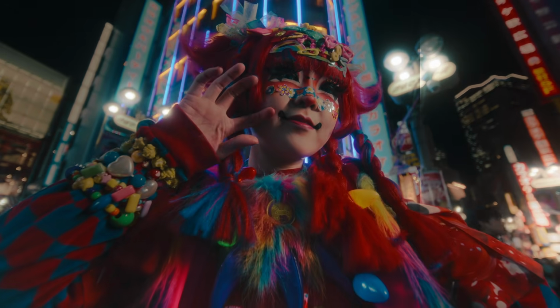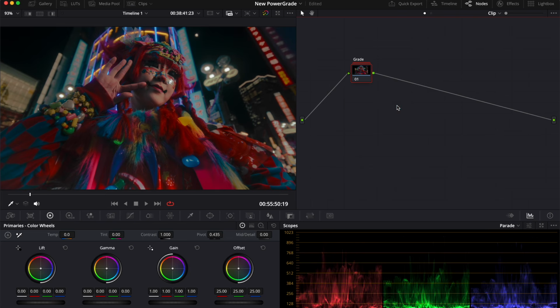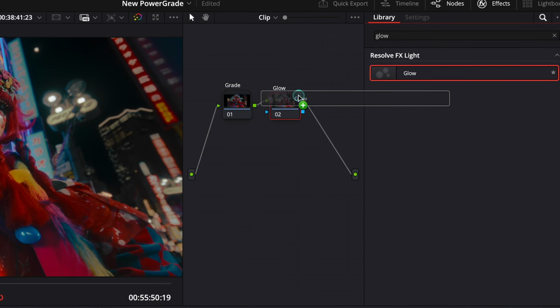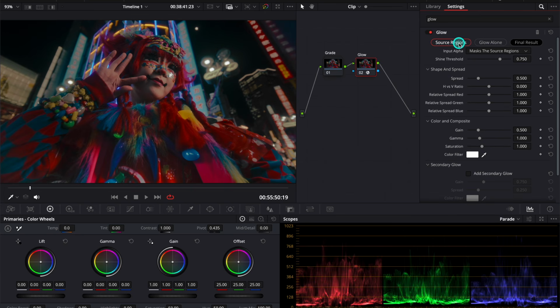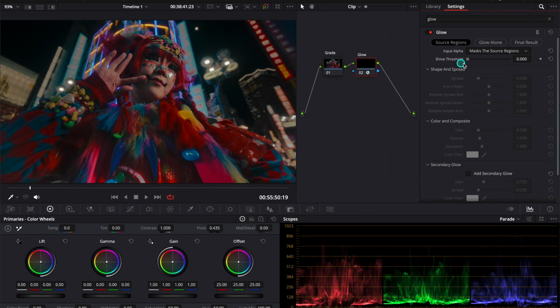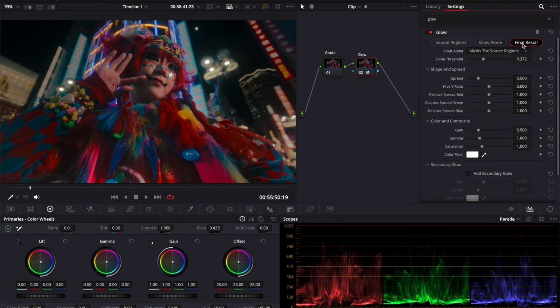Now let's look at how we can use the glow effect on clips with lighting to enhance the light sources to give it more pop. After your grade, create a new node and name it glow. Then grab the glow effect from the effects tab and drop it onto the node. Next, scroll up and select source regions so we can see and adjust the areas we want the glow to affect. I want to focus mainly on the highlights, not so much on the face, so I'll leave it here. Then we can go back to the final result. This is our before and after so far.